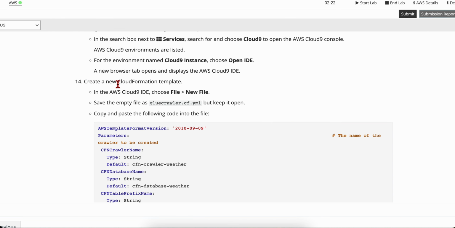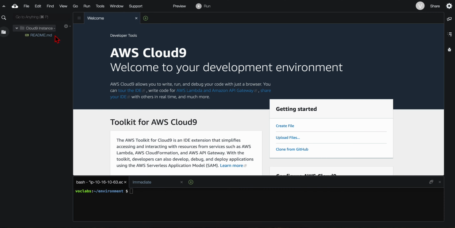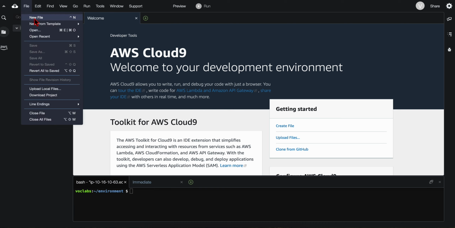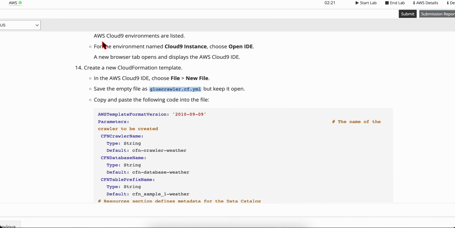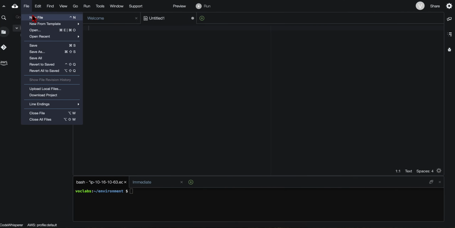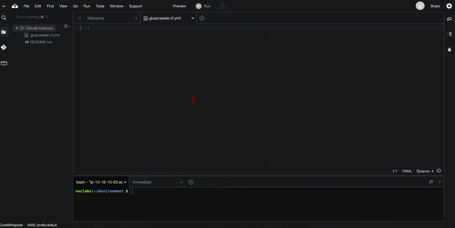Now we're going to create a new CloudFormation template. In the AWS Cloud9 IDE, we're going to choose File and then New File, and then save the empty file as glue-crawler.cf.yaml to keep it open. So go to File, New File, and save this as empty. And now we want to save it and change the name to glue-crawler. Awesome.